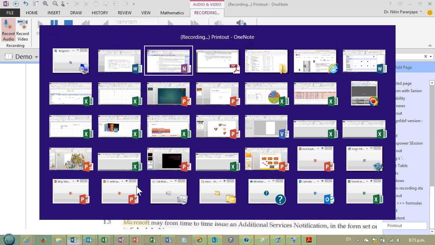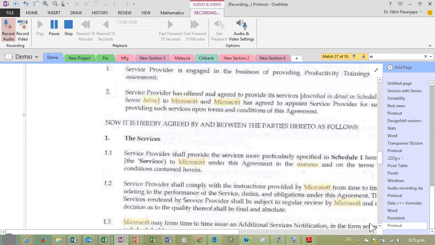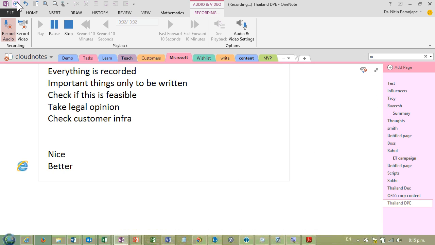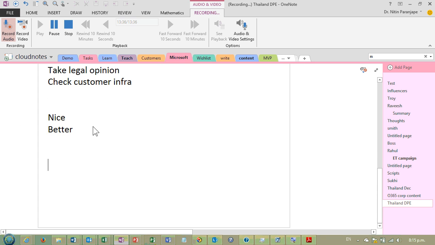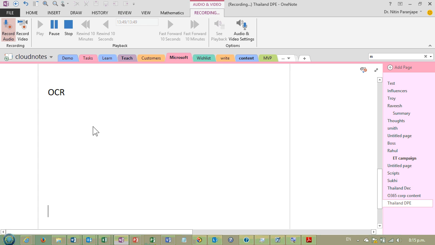So what do we have now? This feature is called what? So earlier what we saw was called linked notes, and this feature is called OCR, optical character recognition.